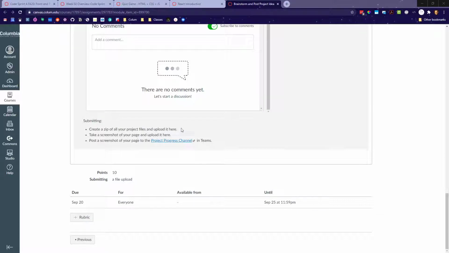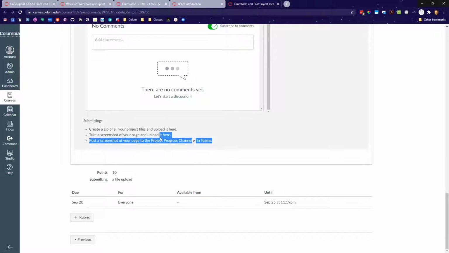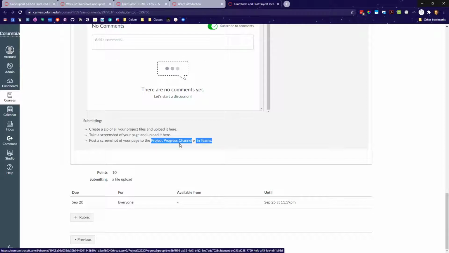Submitting this, it is zipping up your project files, it's taking a screenshot of your project, and then it's also posting that screenshot into Teams in the project progress channel. And this will be how next week we will be able to give each other some feedback on our projects.